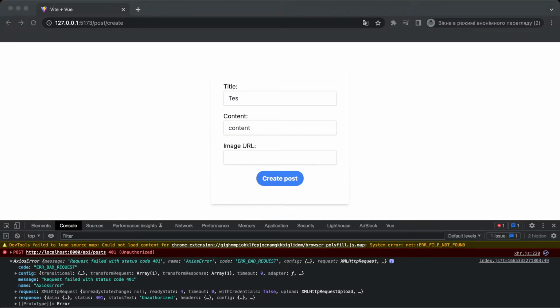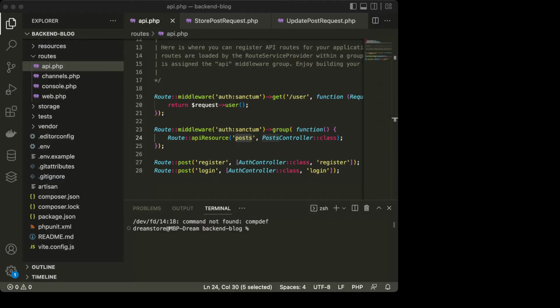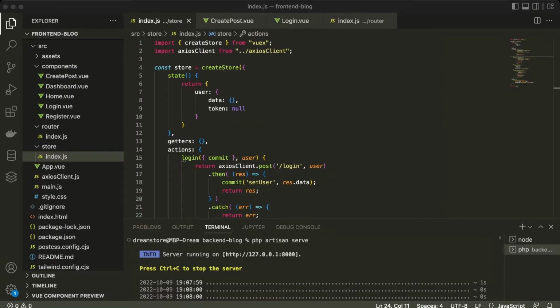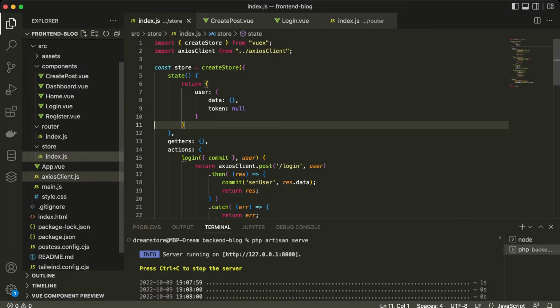Okay, so looks like we have some troubles, not with the front end part but with the back end. So that means that now we need to, or maybe we have some troubles with the Axios client. So let's open the code editor. Oh yeah, this is the backend part. Okay, now the front end part. Okay, so I'm here. So now let's open the Axios client.